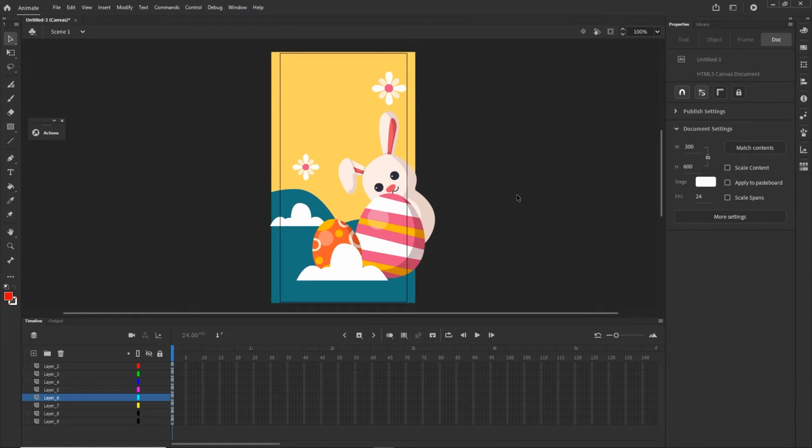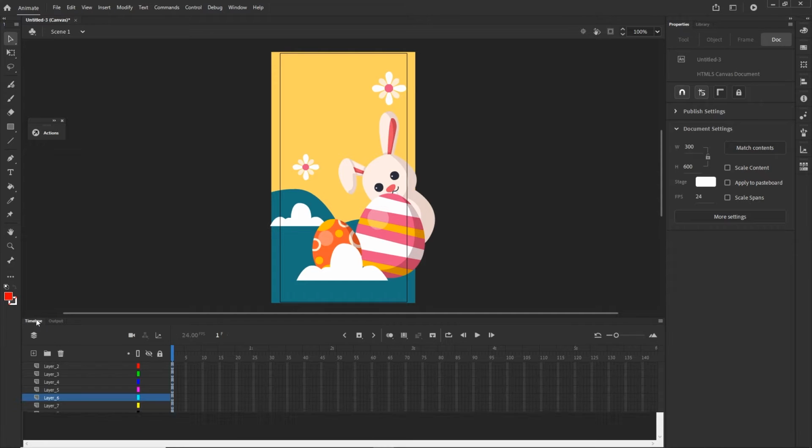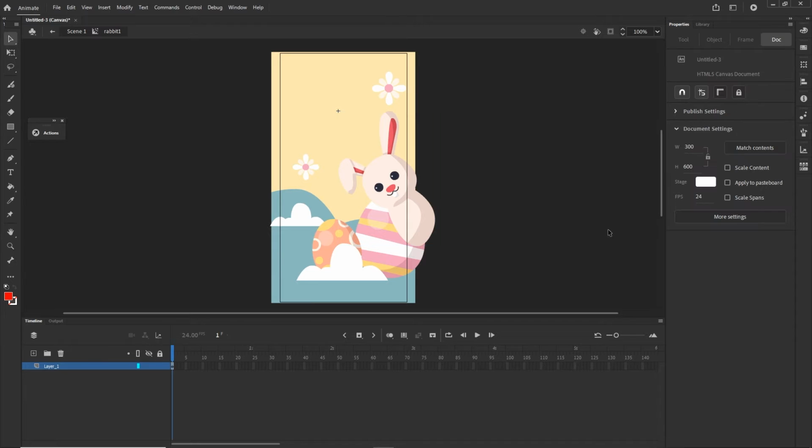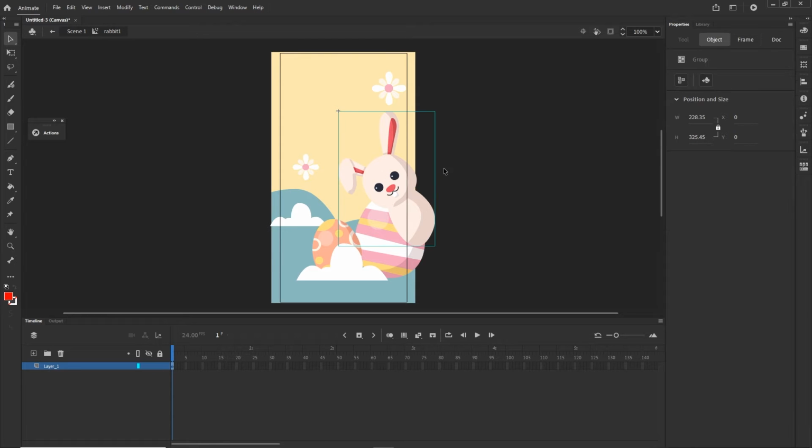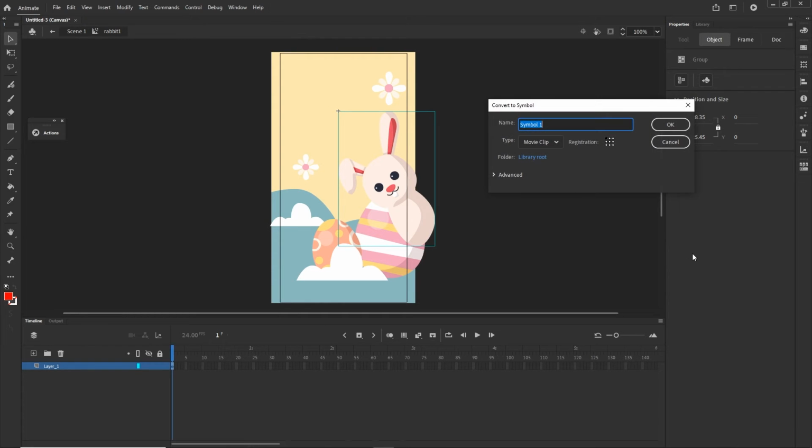Now I can go ahead and click Ctrl Enter, and for now we are going to have something like this in the browser. Now I will double click on this rabbit, and I will have to convert this one more time to a movie clip, because if I click on this it is going to be like an object, and in order to animate something in Adobe Animate, you will have to convert it to a symbol. So F8, and I'm going to call this rabbit number 2. And I'm going to click OK.